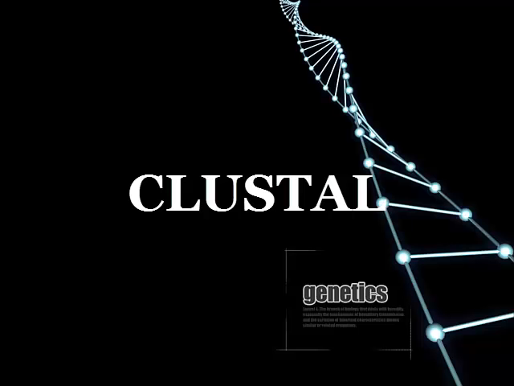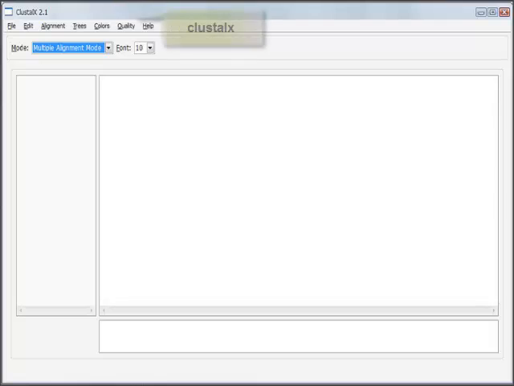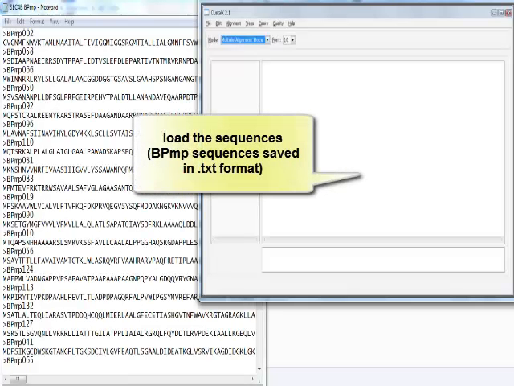Next, we proceed to Clustal, which is a multiple sequence alignment program. This is the DPMP file with many sequences, one of which is DPMP113. Using Clustal, we can perform multiple sequence and profile alignments of more than one sequence at the same time and at a fast rate. First, open Clustal and load the sequences from the text file in FASTA format.